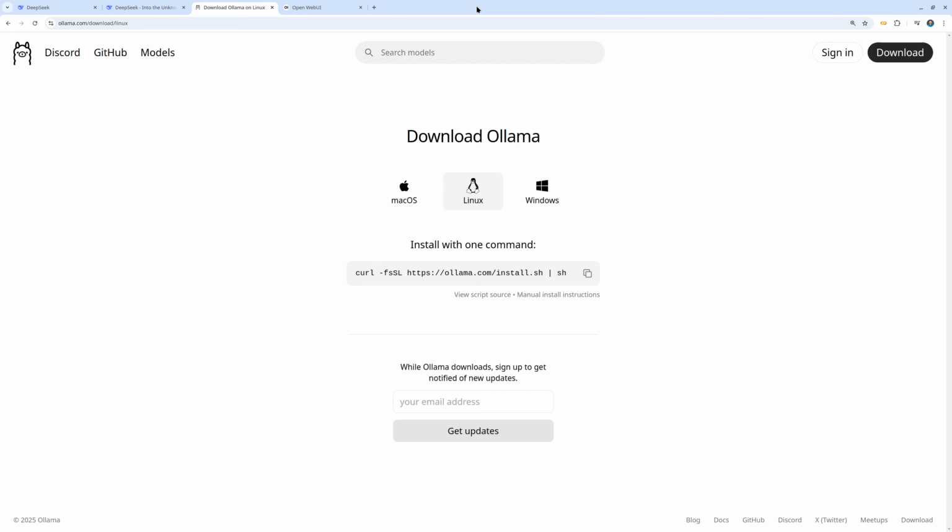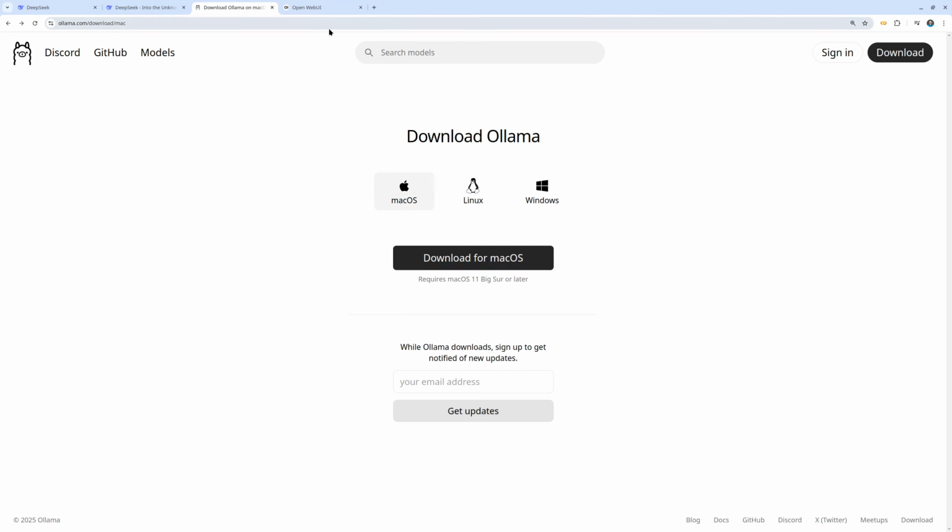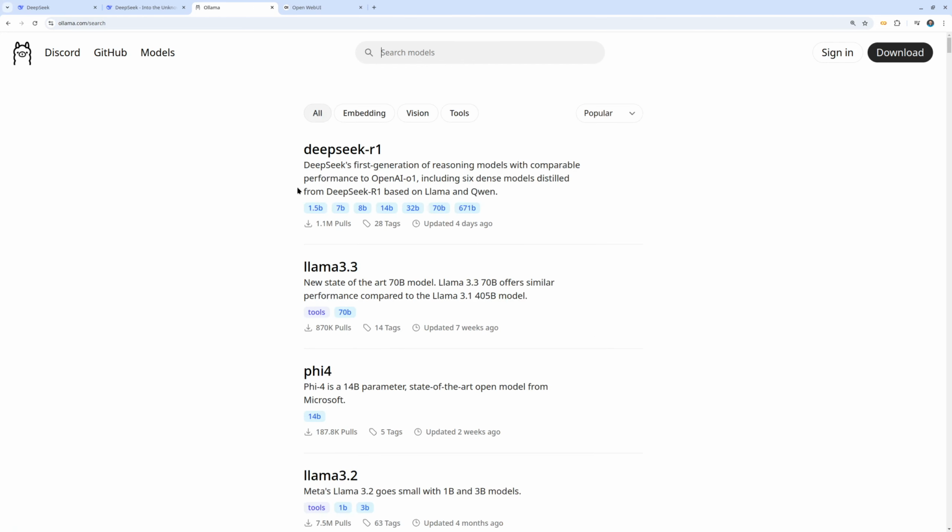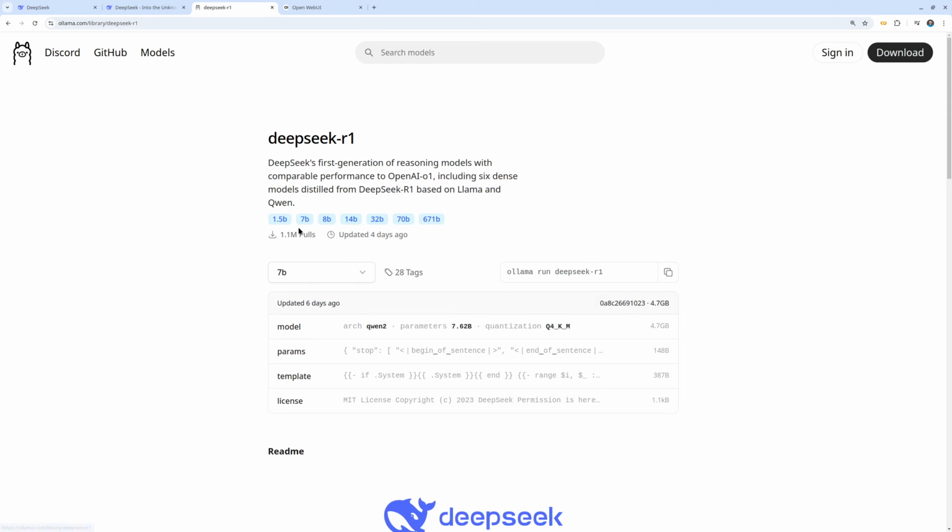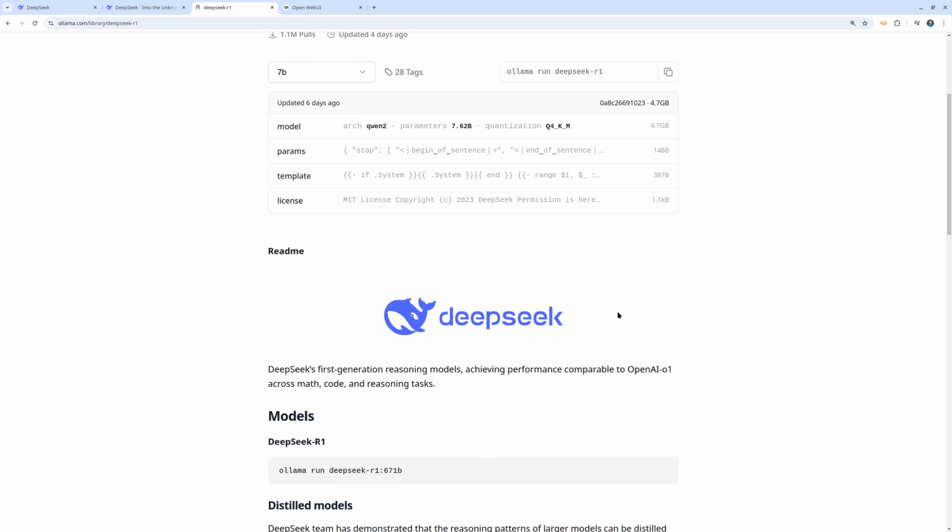So let me go back to the Ollama website here, and then go to the models. From here, because I have a small GPU, I'm going to just choose the smaller one. And on the right here, you will see this command. All you need is to copy this one, ollama run deepseek-r1 and the model.